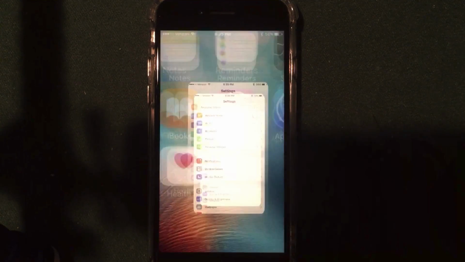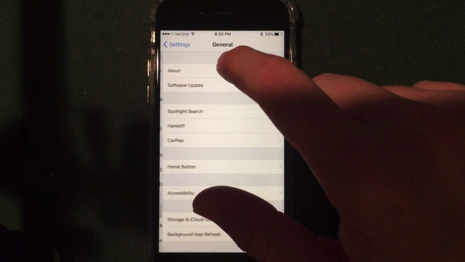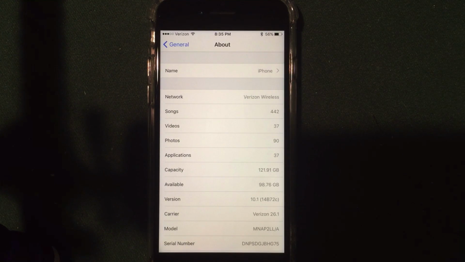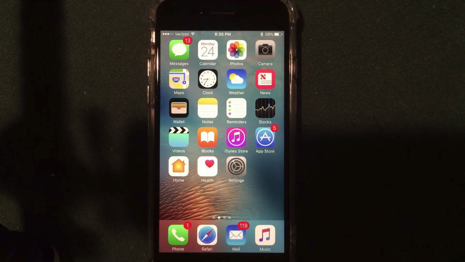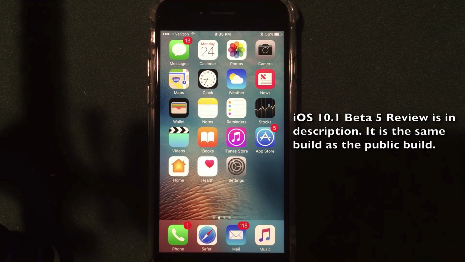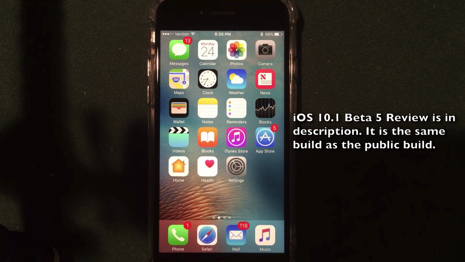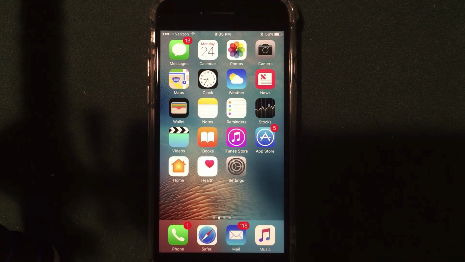So just to prove that I am on iOS 10.1, I'll go into General and go into About. You guys can see the build number. It actually is the exact same build number as iOS 10.1 Beta 5, which was released last week. I did do a review about that, in the description down there, so go ahead and check it out if you want. But it has been released to the public for the iPhone 7, 7 Plus, and all iPhones, iPads, and iPod Touches.